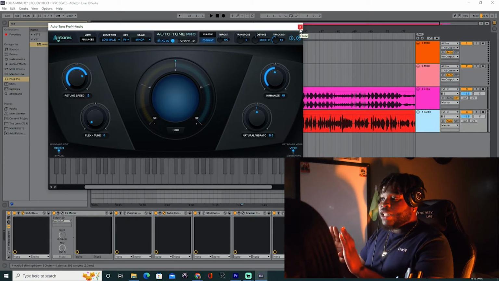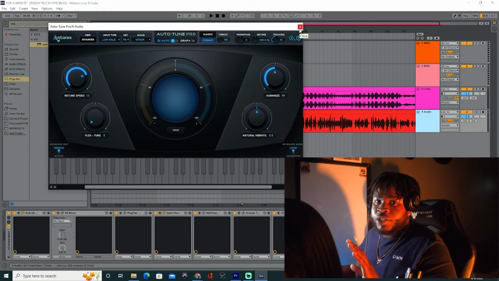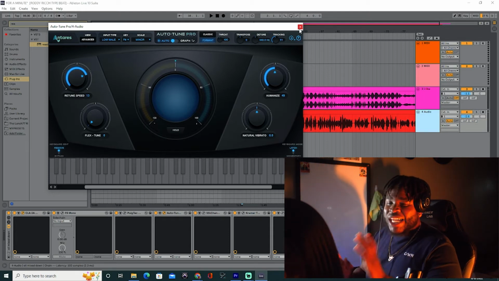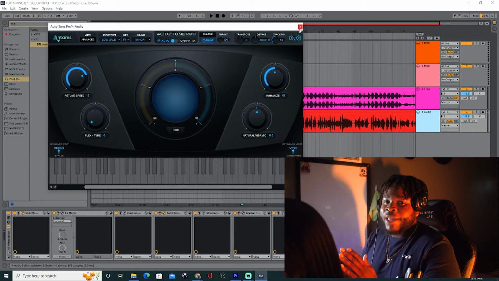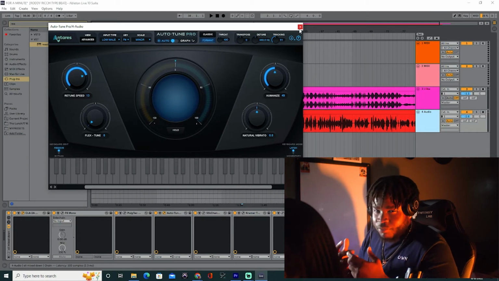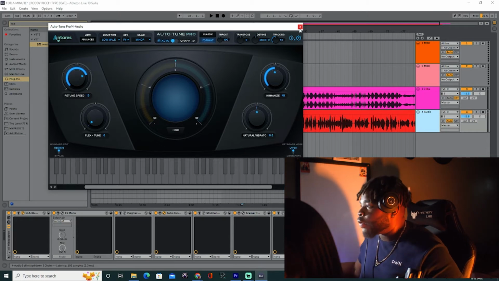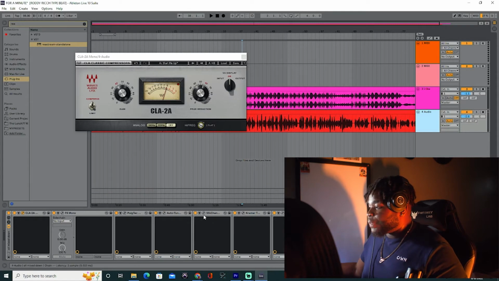These are really simple adjustments to what I'm doing to my vocals, but because I know exactly what they're doing, I'm gonna achieve the kind of effect that I'm going for. Feel me? So that's what the Autotune is doing.